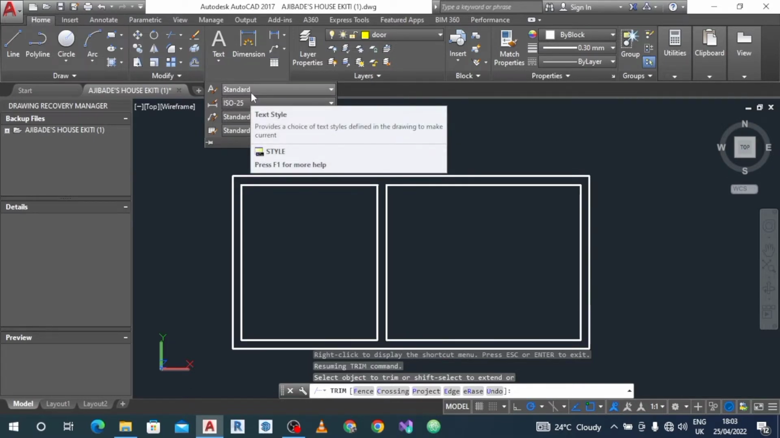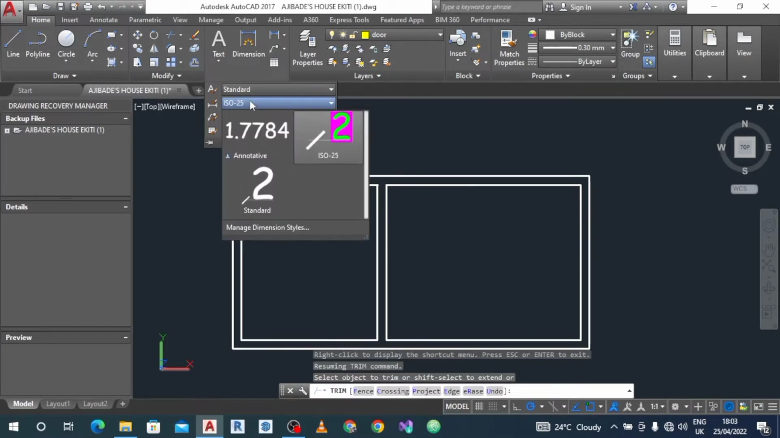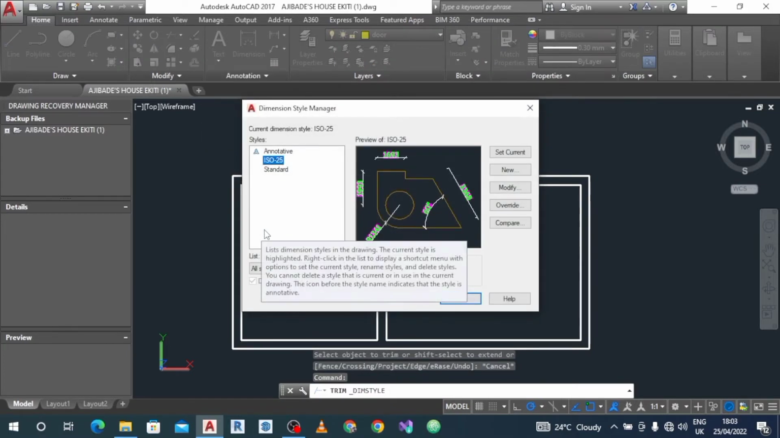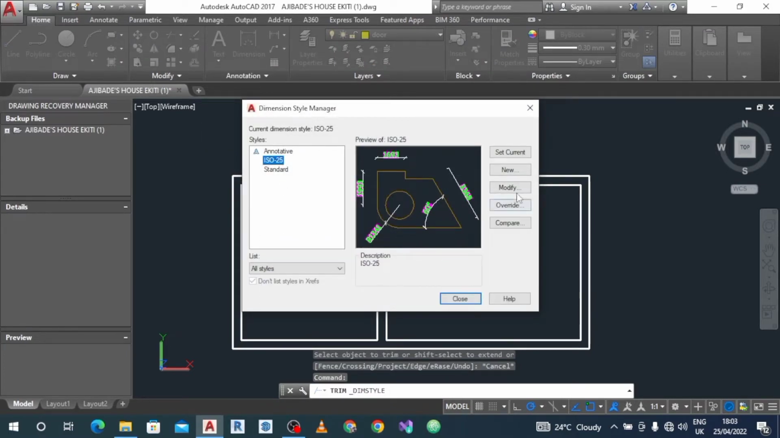Then as you can see, text style is there. Then underneath that, we'll see dimension style. So we'll click on dimension style. After clicking on dimension style, we'll click on manage dimension style. Once we click on that, it will bring us here. Once we're here, we'll click on modify.